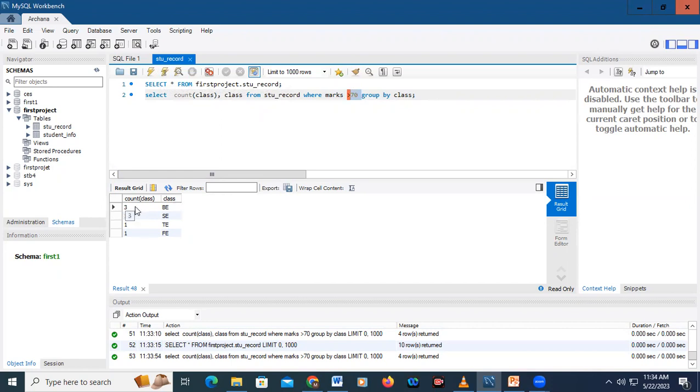Now you can see 3 plus 1 plus 1 plus 1, only 7 entries are there here. But in our table, there are 10 entries. Why do the other 3 entries not appear here? Because they do not satisfy this condition. So first of all, this condition is checked. Out of this output, the grouping is carried out based on the class and its count is displayed as count of class.